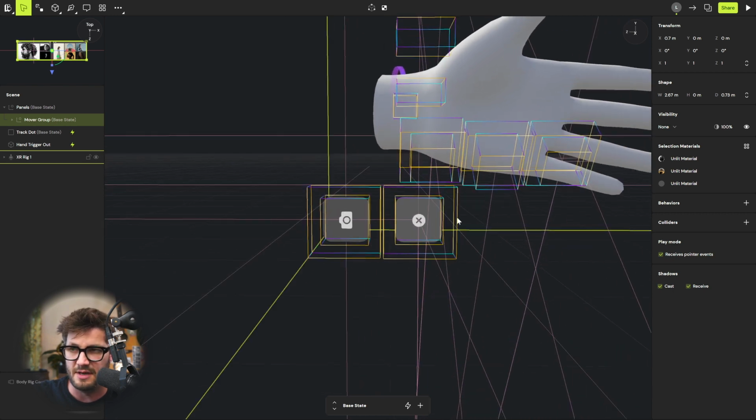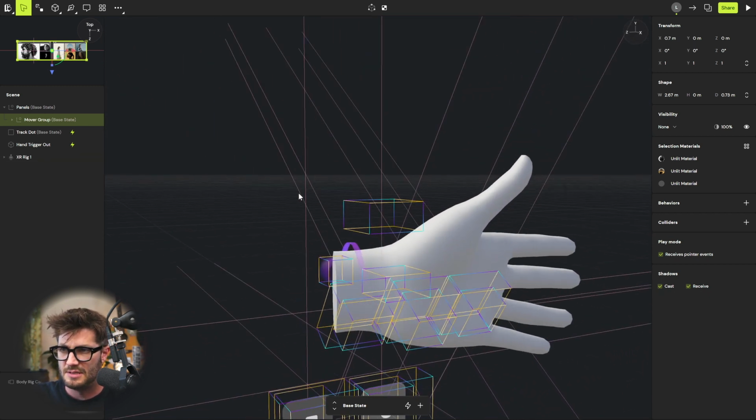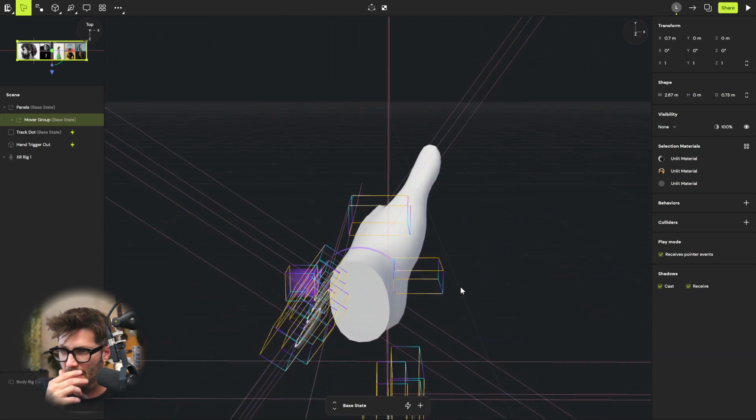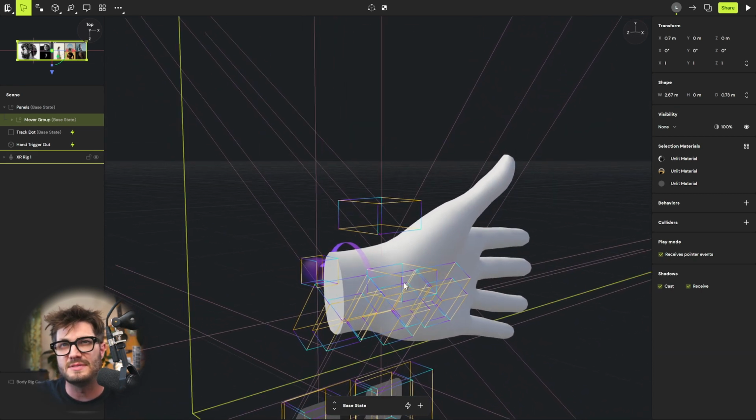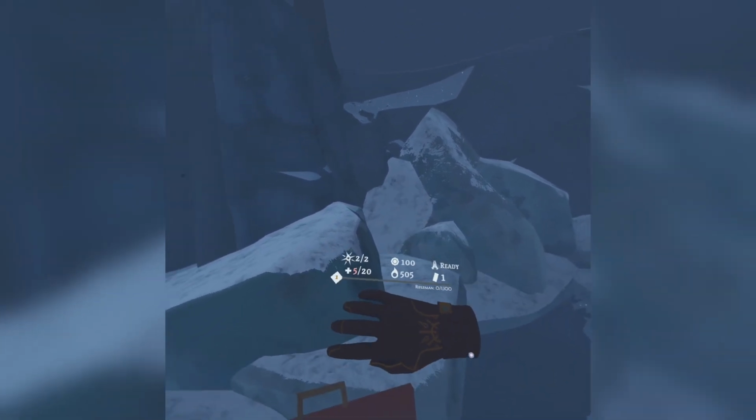Now again, these buttons will have a look at function, so they will always be facing the right direction. When I select this little camera button, this little bracelet appears. Now, I was looking at games like the Light Brigade and stuff like that, and a lot of the stuff they had in that game, especially for hand UI, was always located on the back.